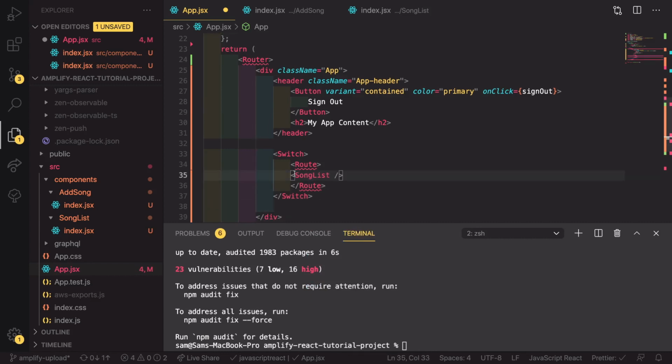So I'm going to put the SongList inside this route and say that if the exact path equals /, which means it's the root of the component, then show the SongList. And so if you're on any other path, you won't see this SongList component.